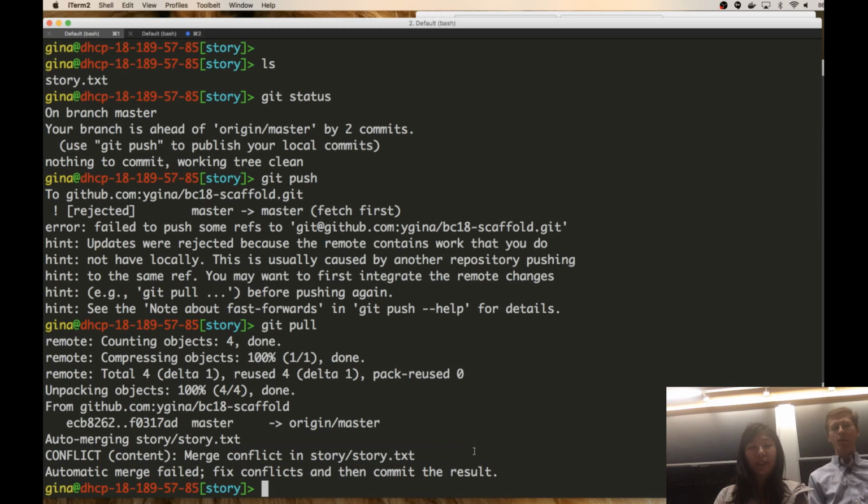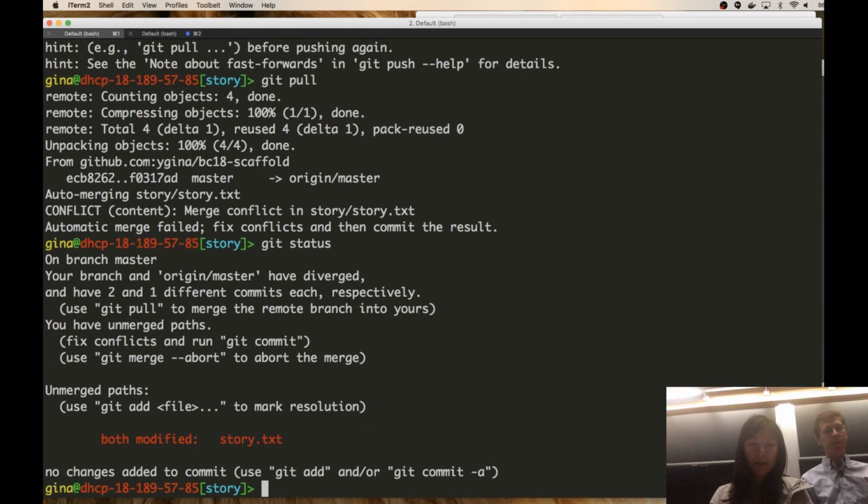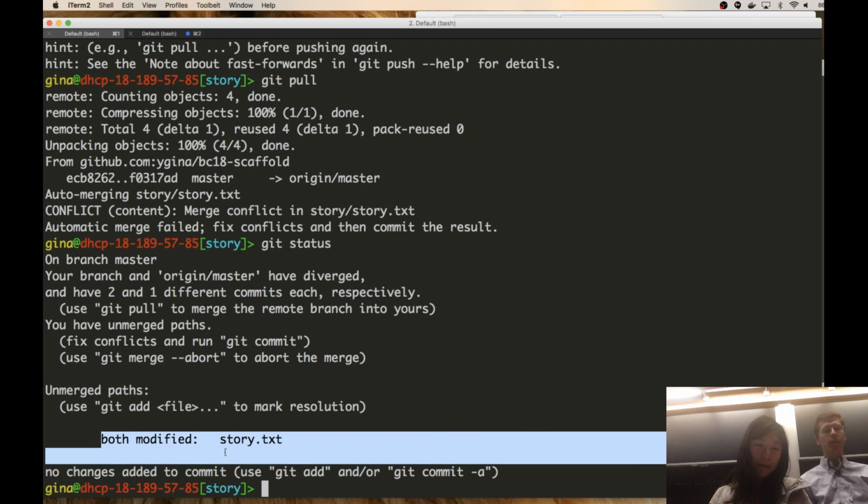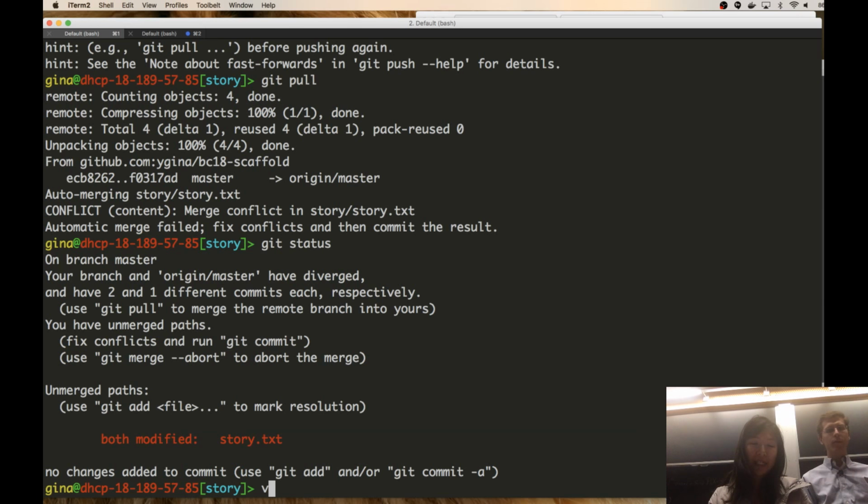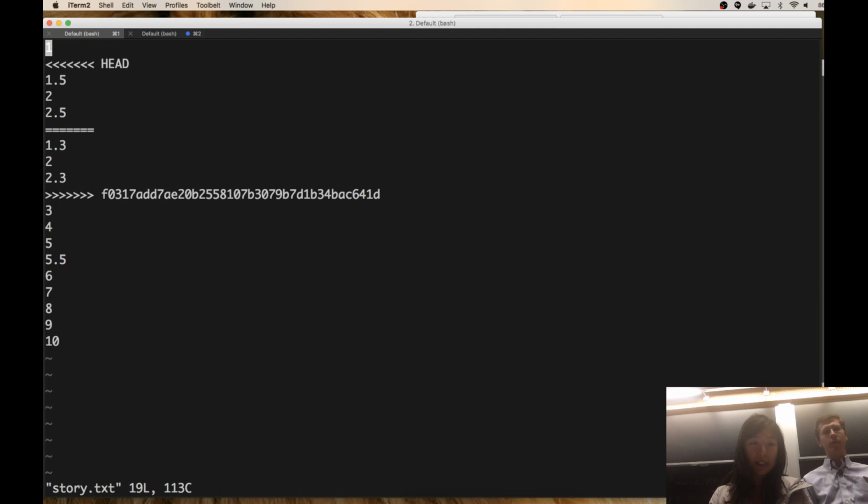So here it says conflict. Merge conflict in story/story.txt. Git is really smart, and oftentimes it will fix these conflicts by itself, but sometimes it requires some human input into what you want the result of the conflict to actually be. So let's check out what these conflicts are. First I'll do git status, because if I want to see anything about the status of my repository, I'll do that. And it'll tell me that both me and Bob modified story.txt. So I'm going to look at these changes. And look, Git very obviously labeled for me what was changed and what was not.